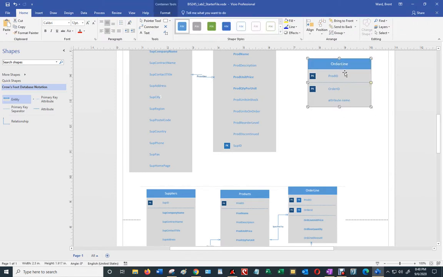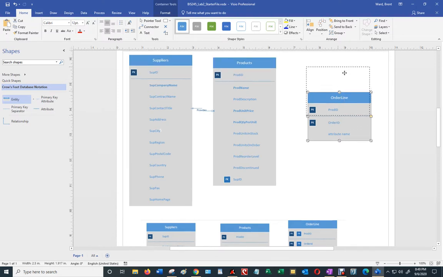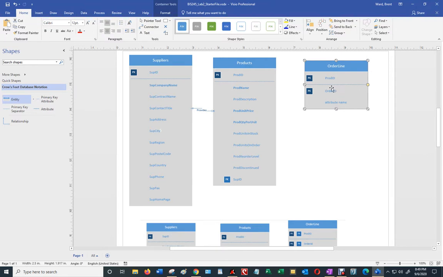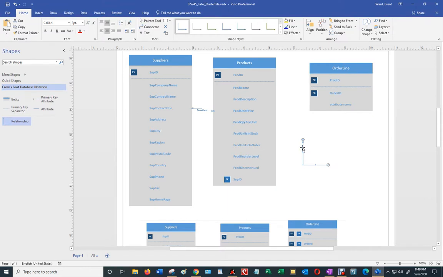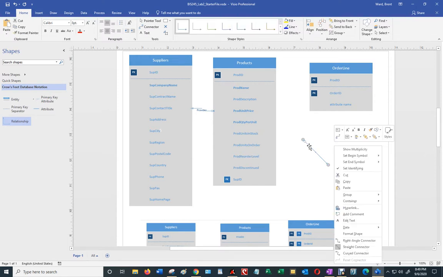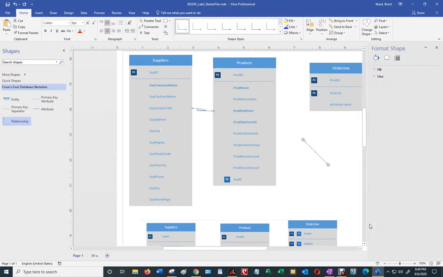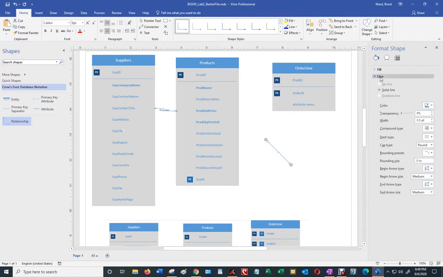Okay, now if you want to know why you're doing this, look at the other video I did where I went over what the data looks like in Excel. It explains all the why behind this. But you need to have this concatenated key so that you can tell which product is on which order. When I have this in place, then I have to grab another relationship line, and I always encourage you to right click and make it a straight connector, and then click on it again, right click, and go to format shape, click on line, and then make it fatter.